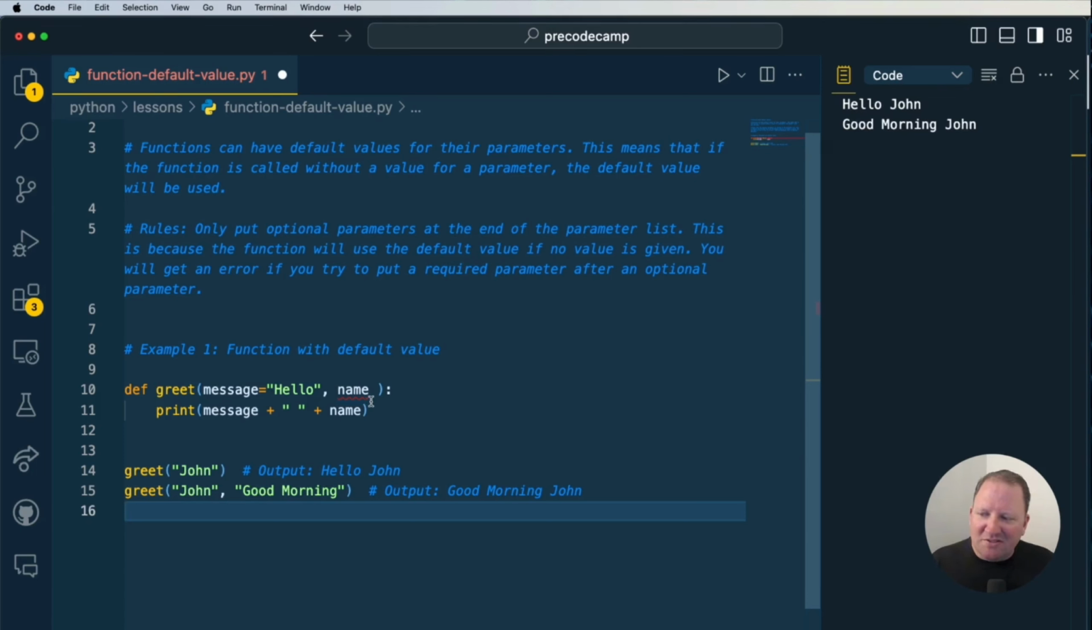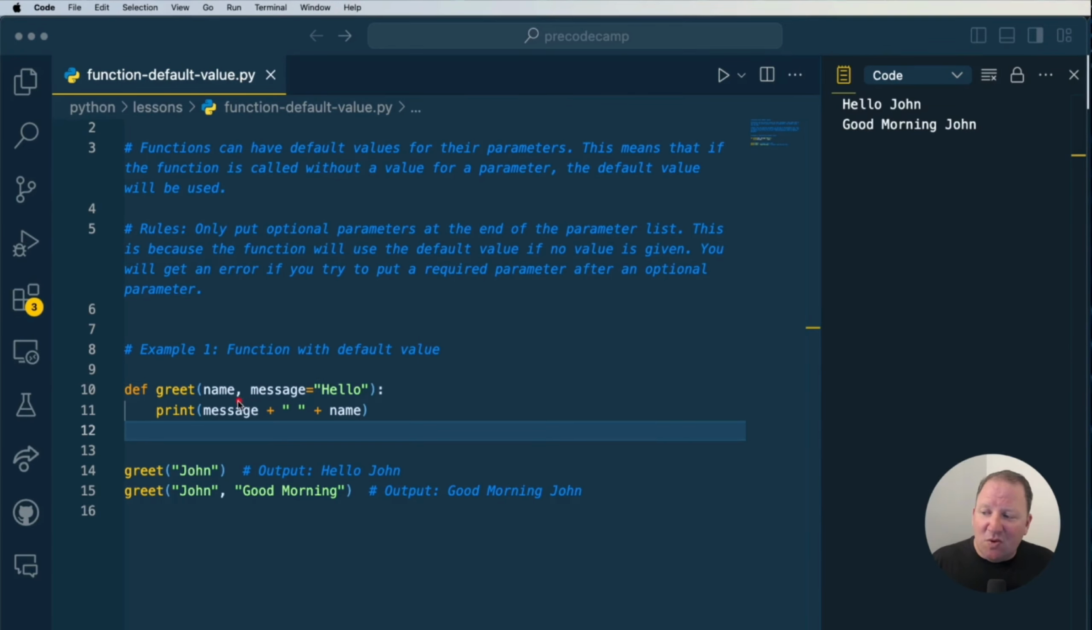So the mandatory ones go on the left, the optional ones are always going to be on the right. You can't skip in between. That's another downside of the default value, if you picture it being a downside. So again, if you're going to do default values, you want to put them after your final one that is required.